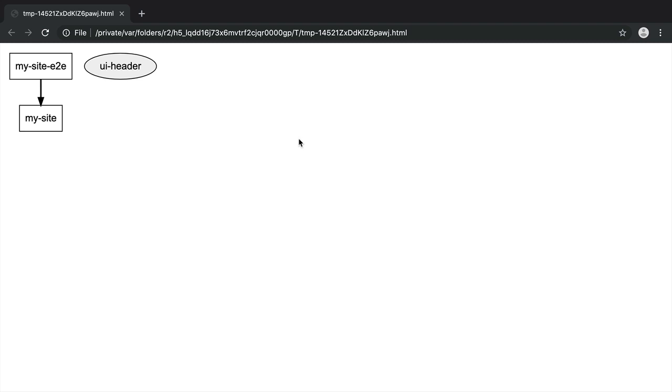This dependency graph shows all the apps and libraries that are in our monorepo. As you can see, the end-to-end app depends on the MySite app, but the ui-header library is not being used by anything. Let's use the page title component and see how the dependency graph changes.